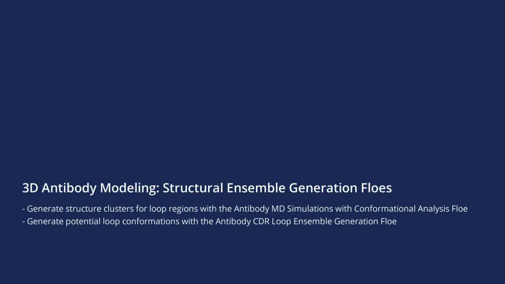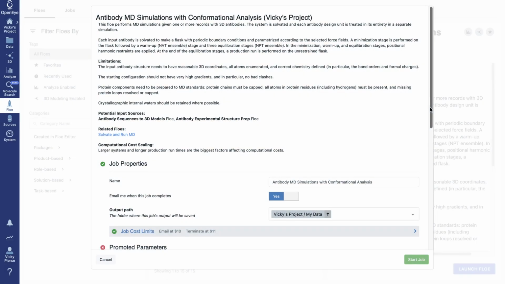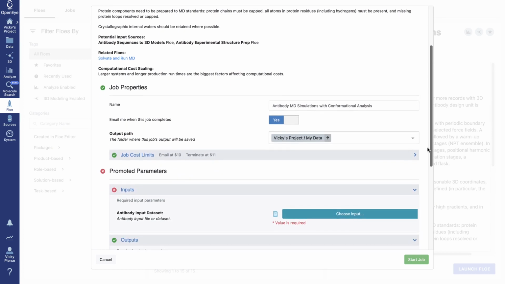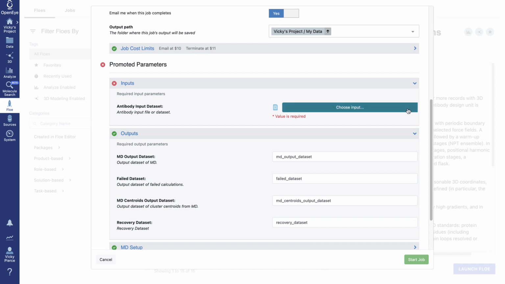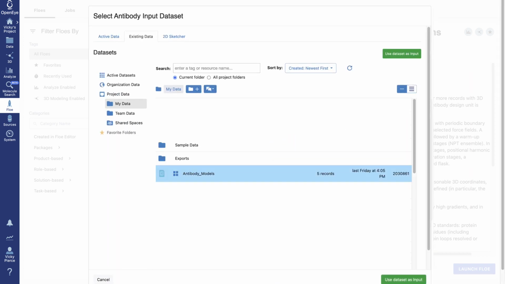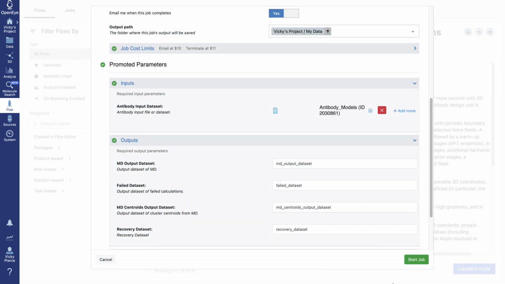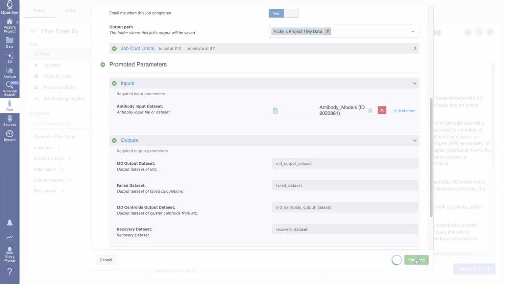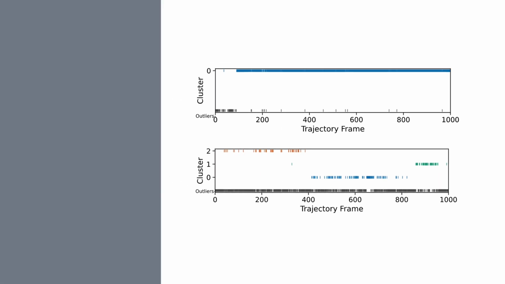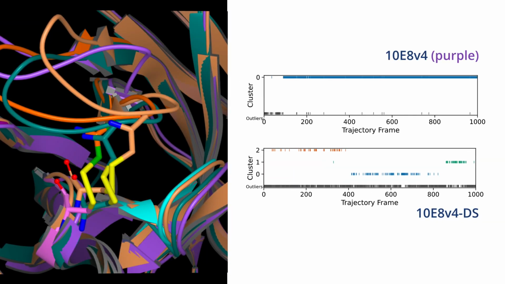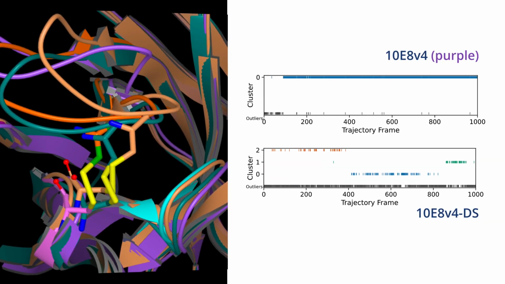Following structure generation and prep, this package offers multiple avenues to ensemble generation. Starting with the Antibody MD simulations with conformational analysis flow, this flow solvates each input antibody design unit, treating each input in its entirety in a separate simulation. More importantly, this flow also outputs structural clusters to show relevant dynamical states of the loop conformations.